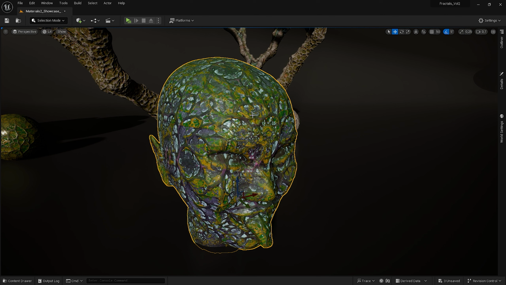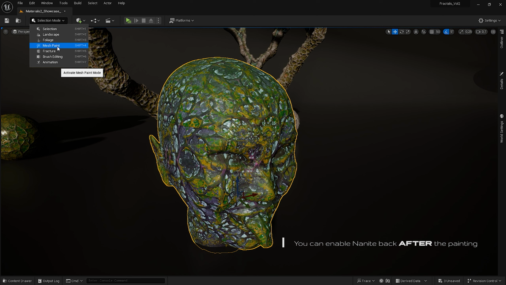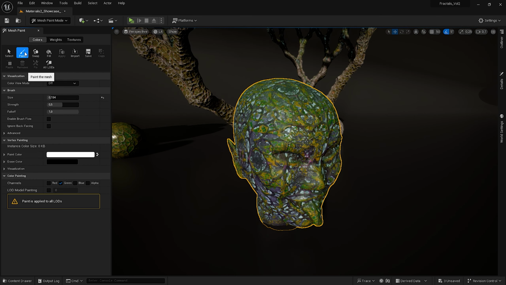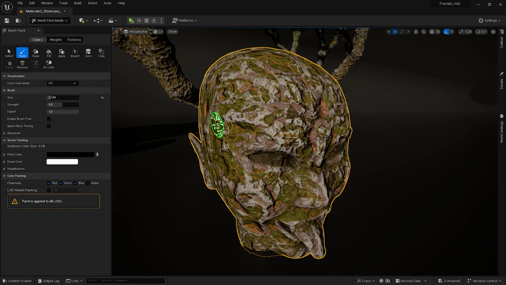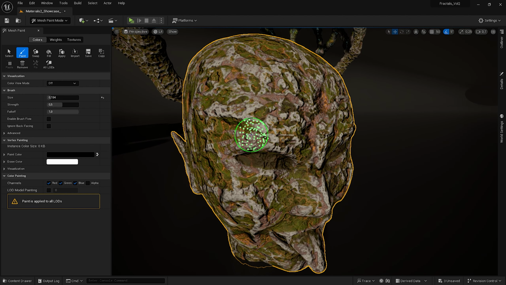It's not possible to paint directly on nanite meshes. So just first disable it, as I did, and let's head back to mesh paint and then choose paint. And let's set the red, green and blue channels. Hit X on our keyboard to switch the paint color to black. And now if we hit fill, only our background layer is visible now.